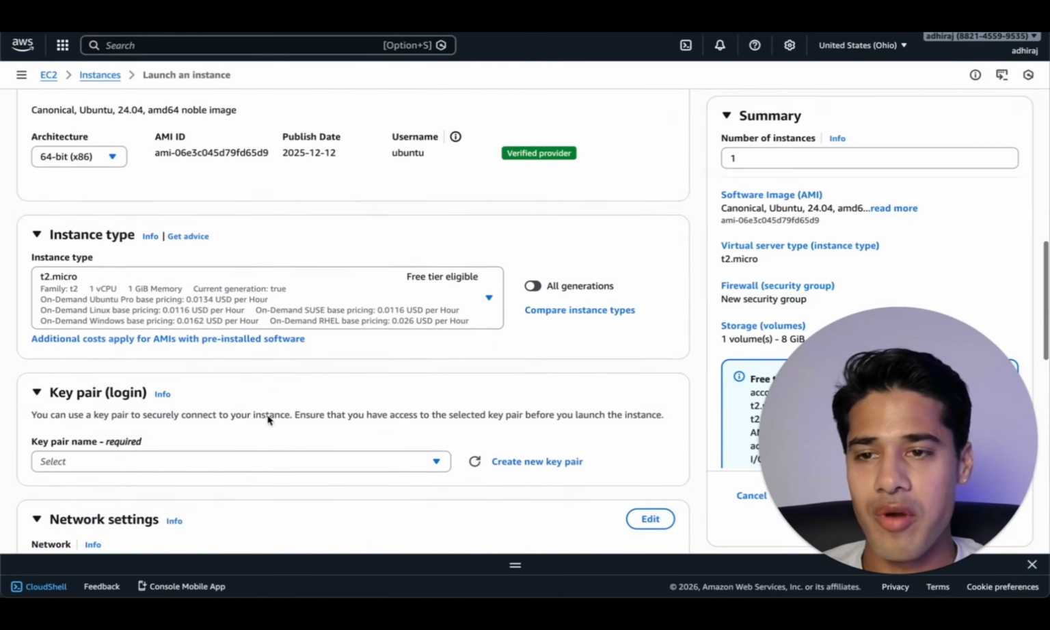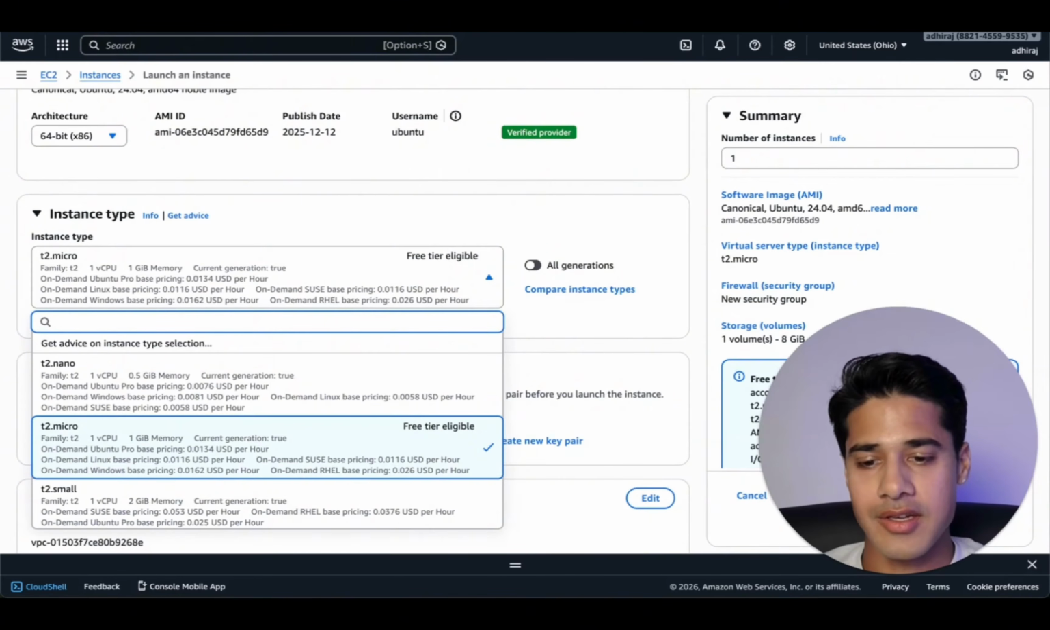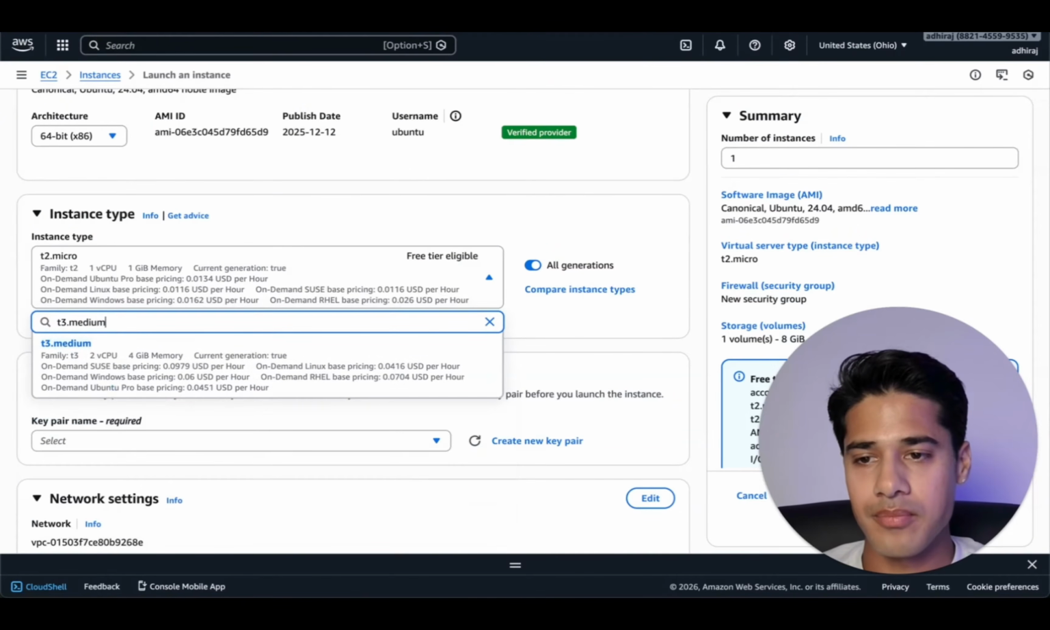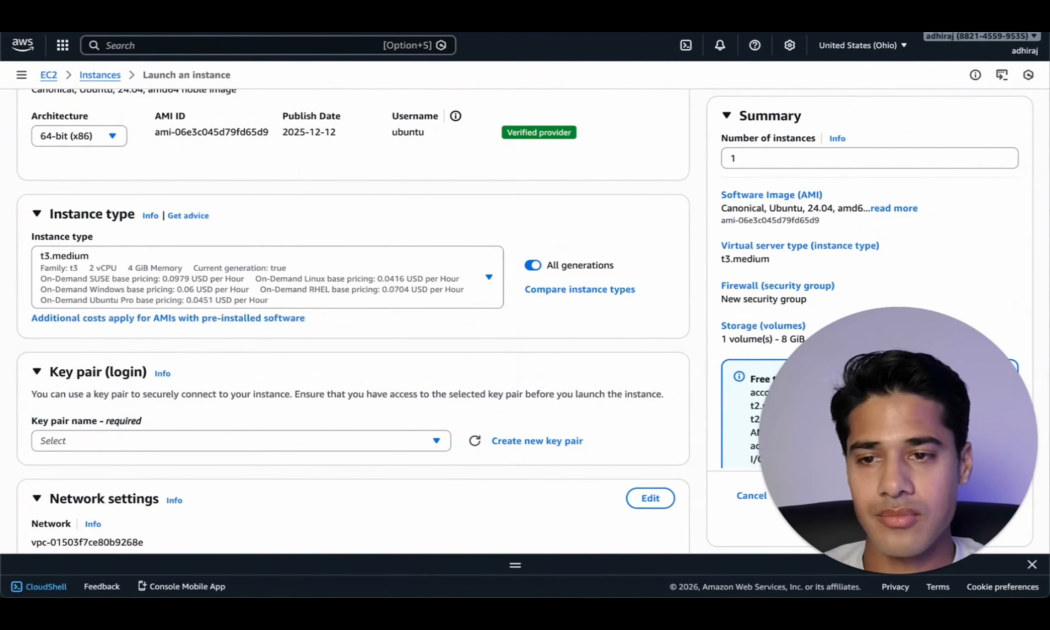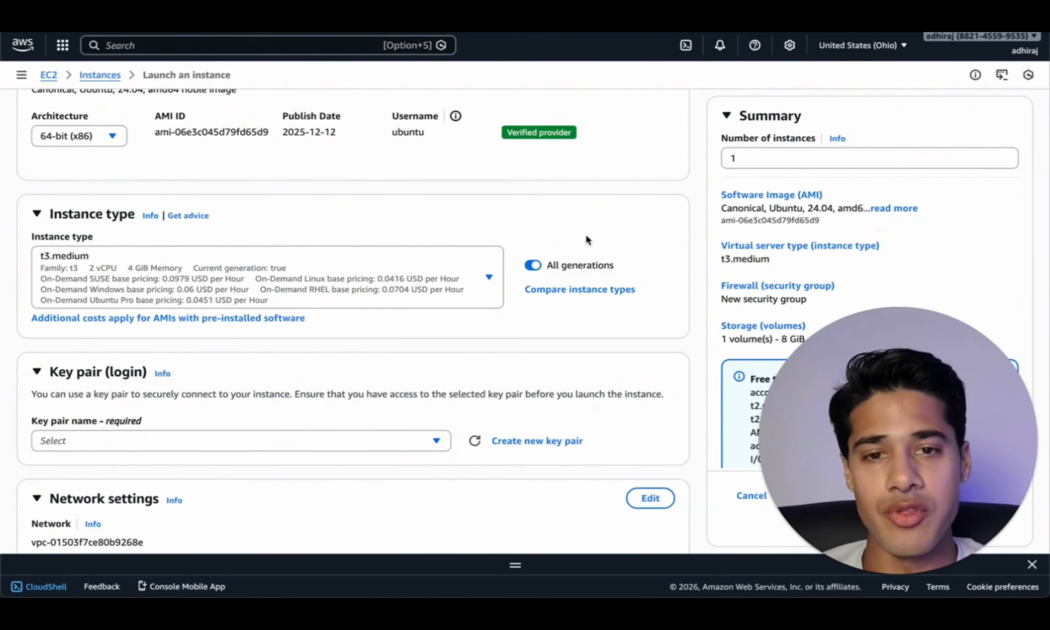Now here's the important part. We want to select how powerful this instance is. And so you want to click this dropdown right here and select T3 Medium. Okay. This gives you 2 virtual CPUs and 4 gigabytes of RAM, which is the minimum you need to be running OpenClaw smoothly. If you pick something smaller, it'll be cheaper, but it's going to struggle.